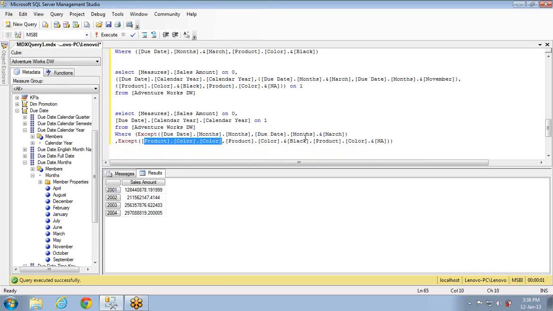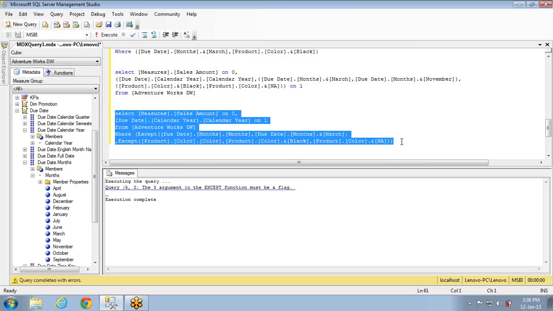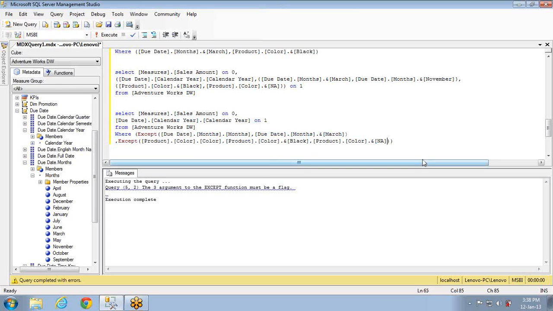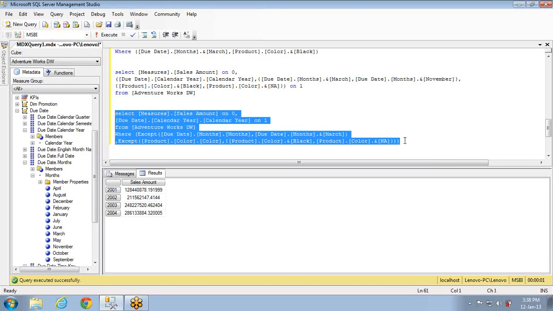So it says you are passing three parameters to the function except, but it accepts only two parameters. Yeah, the third argument to the except function must be a flag. So the third one, what we have to do? These will form a set. Get me all the colors except the set of colors. So what are the set of colors? The black and not applicable color. So if you first analyze the requirement, then you can build the MDX query.